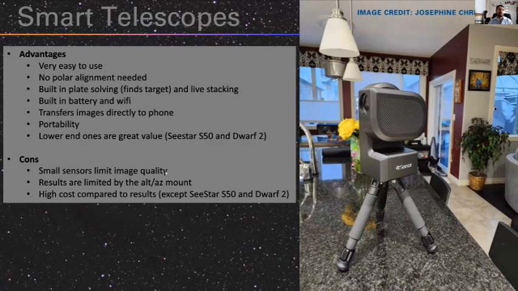Cons are that they all use pretty small sensors, such as the one that comes in your cell phone camera. The results are limited by the Altaz mount. So because you can't do polar aligning, you can't image for, let's say, 30 hours straight and produce a phenomenal image. Your results will be very, very good for a telescope that's that portable and easy to use, but they will be limited compared to a proper equatorial mount or a large equatorial mount. And the cost is high compared to what you're getting for the more expensive ones, such as the other ones I had discussed besides the C-Star S50 and the Dwarf 2.